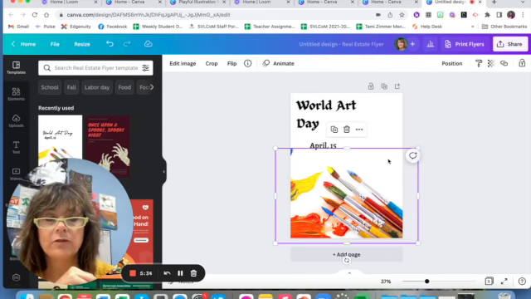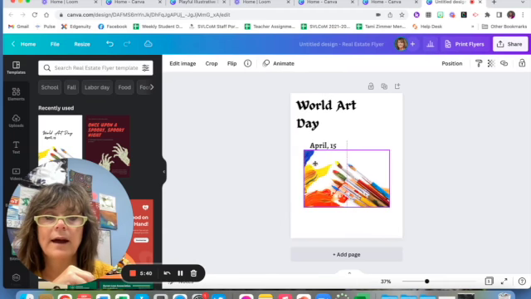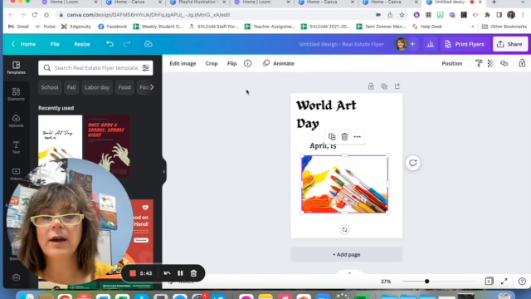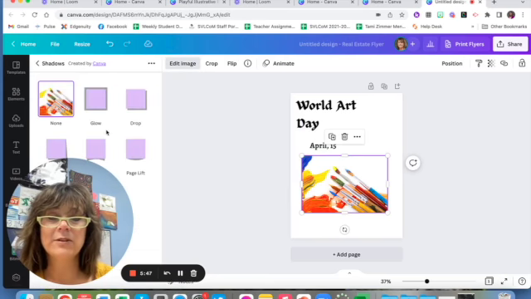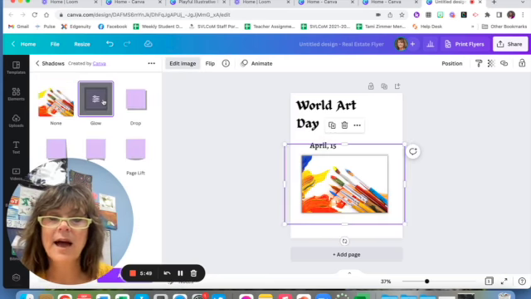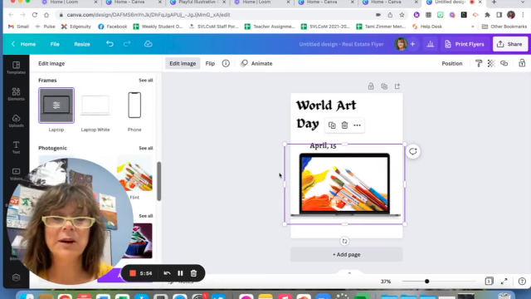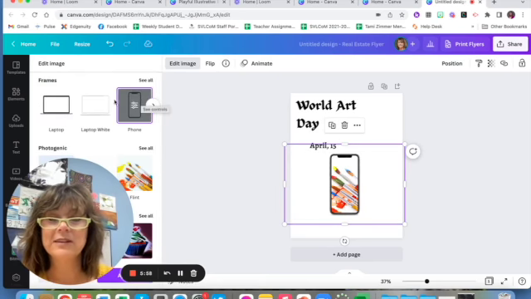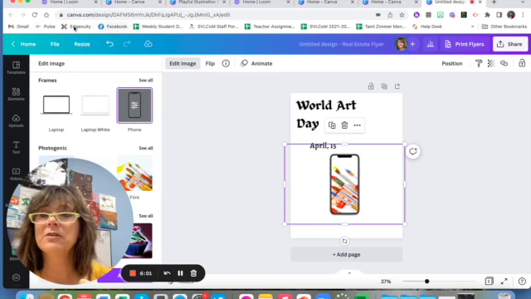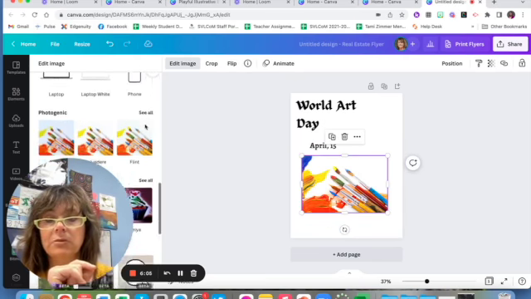I can, of course, resize the graphic. I can also, while I'm in this graphic, go up to edit the image. I can add a shadow effect to the image. I can frame it to where it looks like it's inside a laptop. I can frame it to look like it's inside a phone as a screensaver. I can also go up here to the blue toolbar and I can undo or redo any action that I've done already.